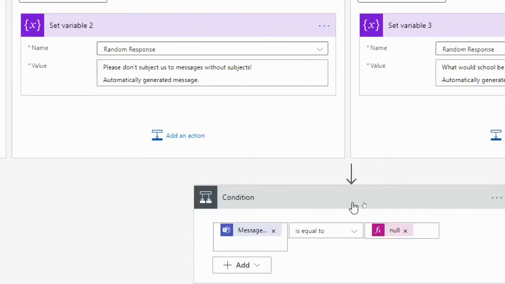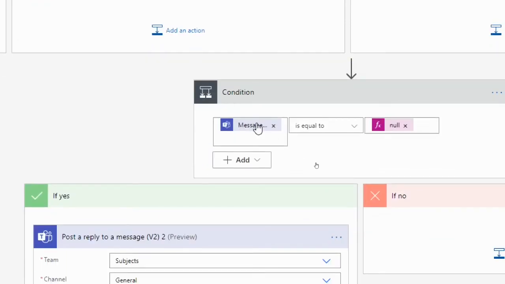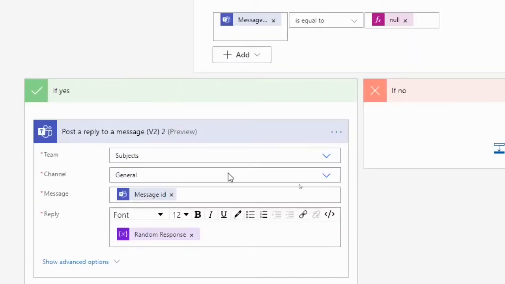Then we have the condition. And here it says, if the trigger body subject is equal to null, that's when it'll run. And then what it does is post a reply with the message ID that triggered it off, and it does the random response to one of those 3 options.